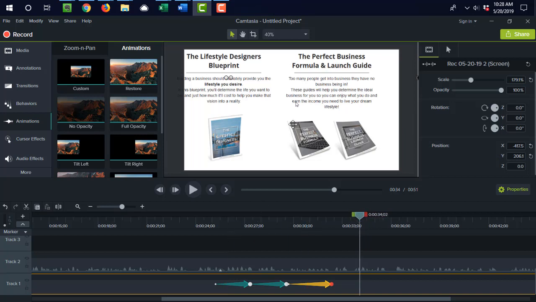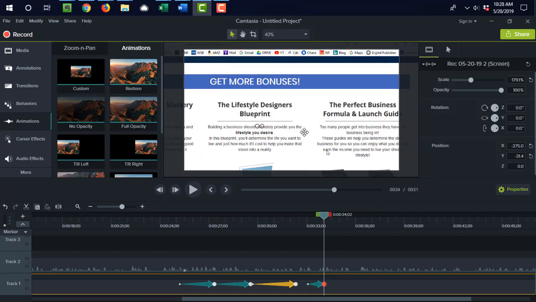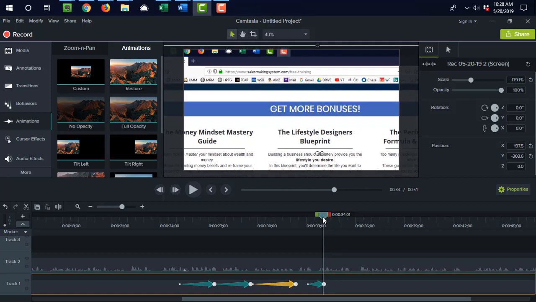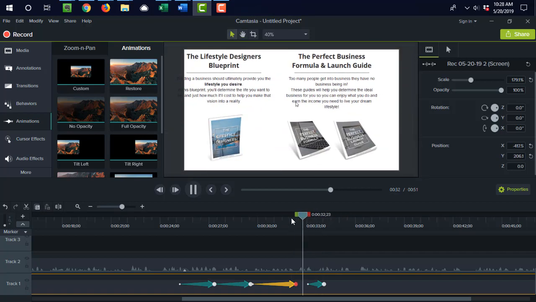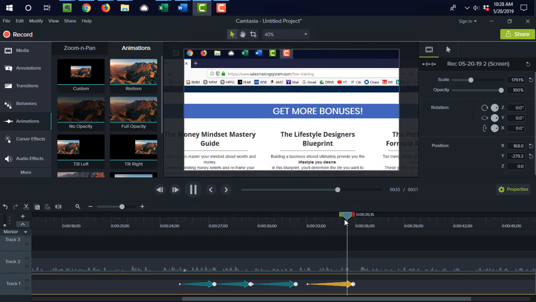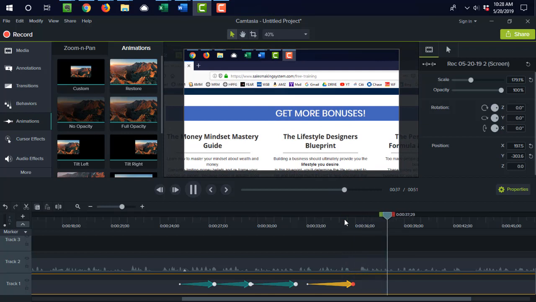All right, so that looks pretty good. So now I want to direct, let's say, a person's attention up to the URL box. So I could add in another custom animation here, and then I would simply go up to this area, and let's see how that looks. Let's drag this out. All right, so that looks pretty good.